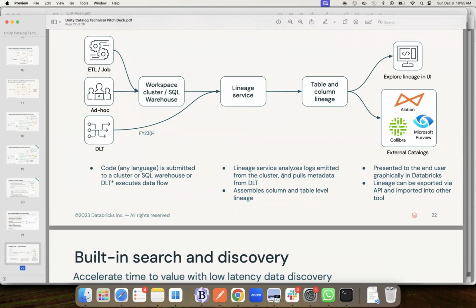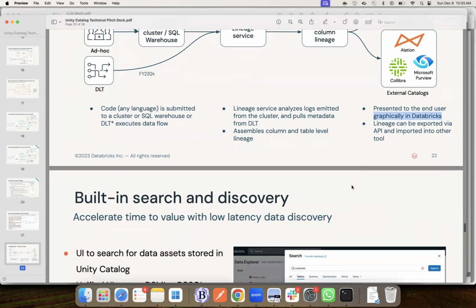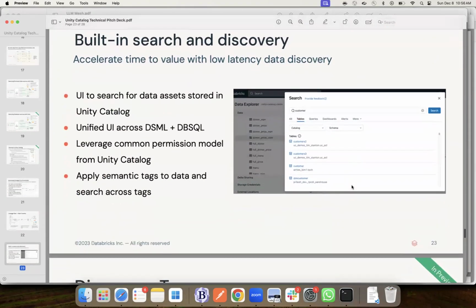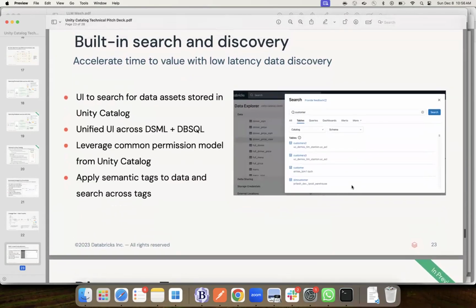And then the lineage service analyzes logs emitted from the cluster and pulls metadata from DLT. How it builds the lineages: the service will analyze all the logs that were provided by the cluster and will build the lineage. Assemble column and table level lineage, and present it to the end user graphically in Databricks. That's what we have seen right now. Built-in search and discovery is already there that we have seen.